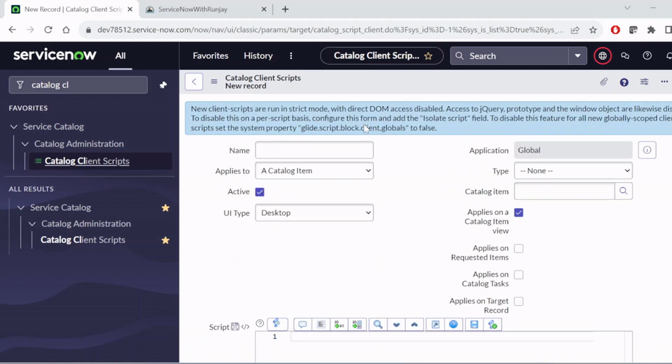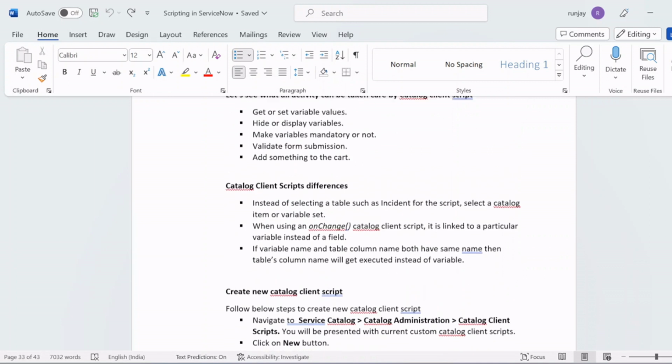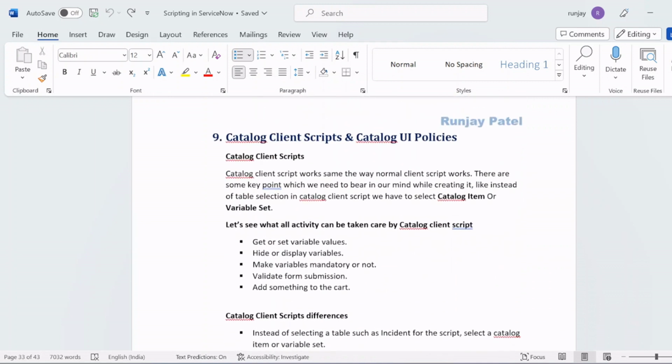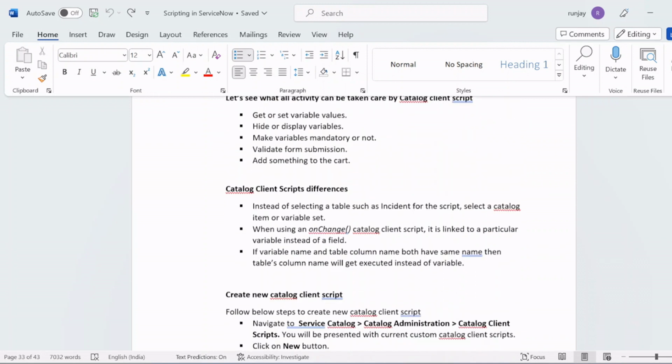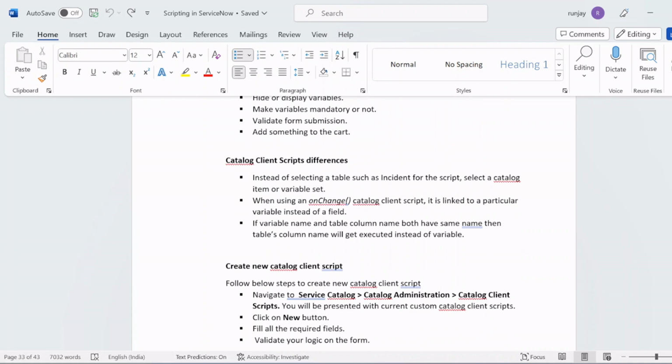And this is all I wanted to discuss, because I will not be covering much here. I have already planned to make a video on the service portal and catalog item, and that will be a separate series itself. Yeah, definitely, because I have to make so many videos on that series, right? So that's all about this video, and see you in the next video.